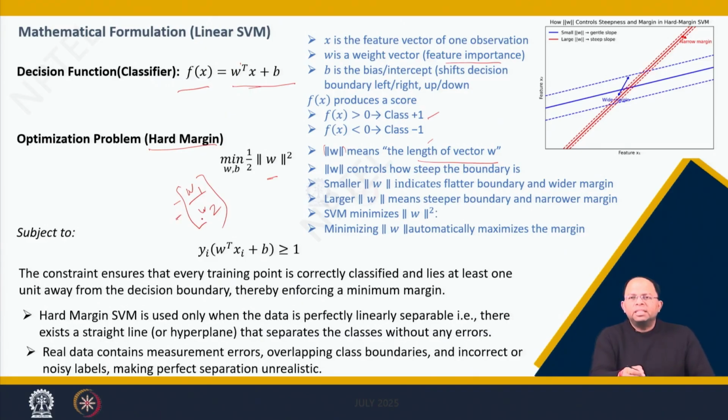Depending on how different these two are, that particular slope will vary. So w controls how steep the boundary is. If we have x1 or x2 in two directions, then in case of a small value of w, we get a flatter slope. In case of a higher value of w, we get a steeper slope, right?